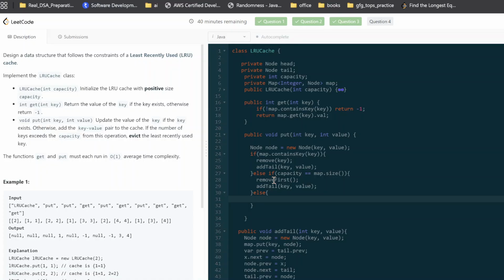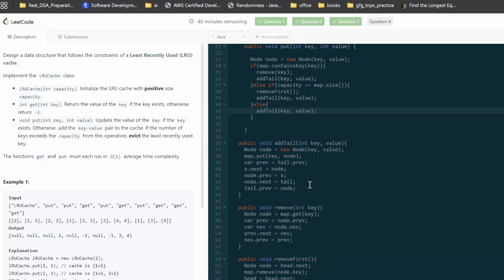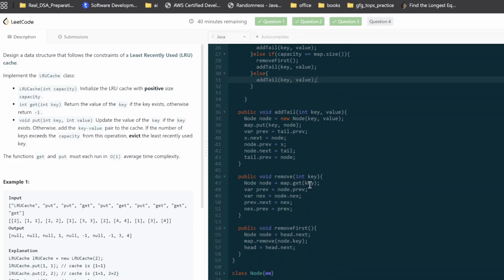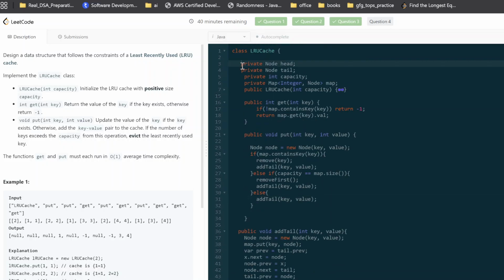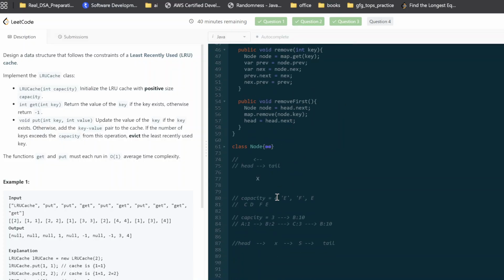Else what we need to do? Else I think we just need to call the add tail method with key value. Yeah, I think this is it. I know there will be many compile time errors, I'm pretty sure. But yeah, I think you get the idea, right?